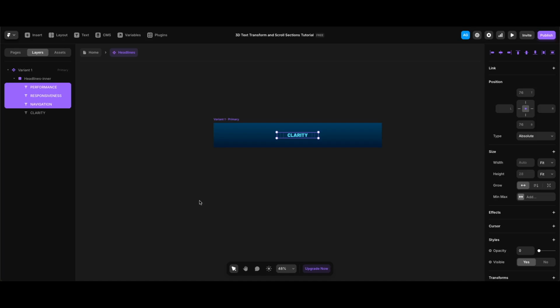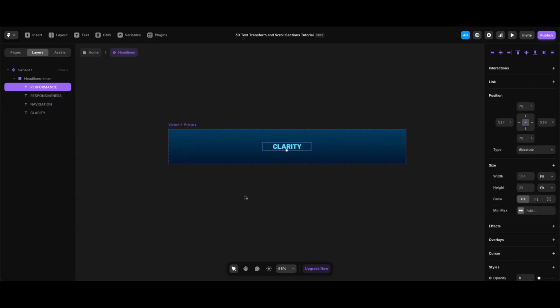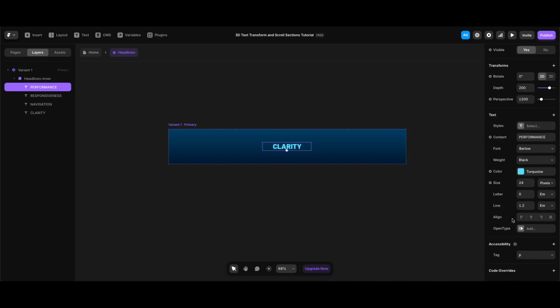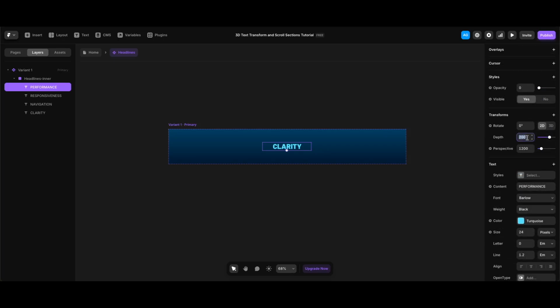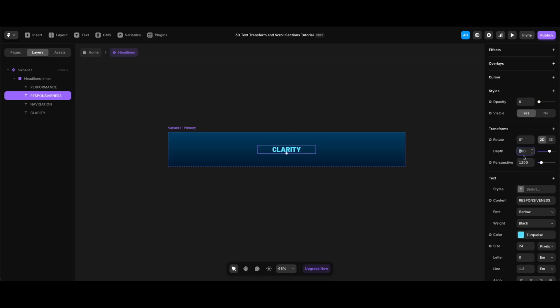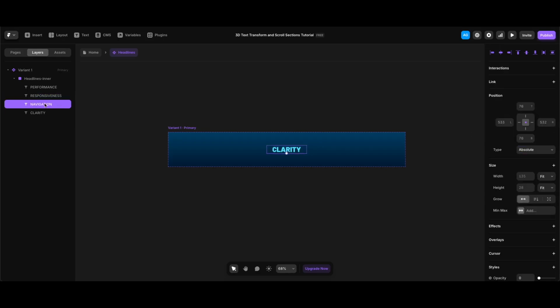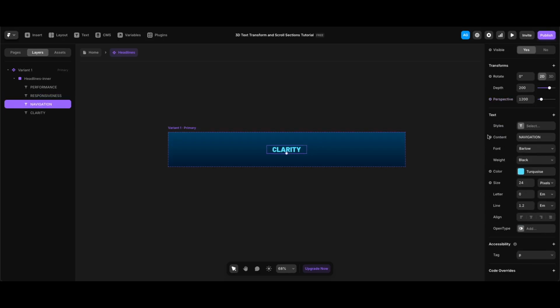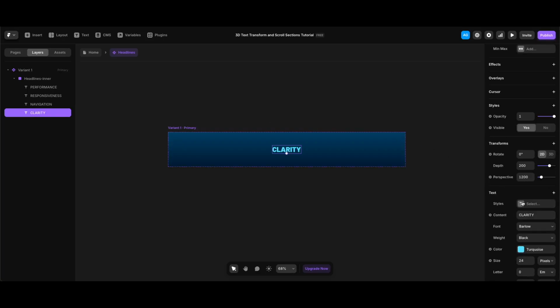Let's create 3D depth differences between headlines, since we're gonna use them in our animation. We need the one at the very back to have 0 depth. So I will select the headline performance and make its depth 0. Then we're gonna increase each headline's depth by 100. So I will make next one's depth 100. And I'm gonna leave navigation's depth at 200. And I will make clarity's 300.